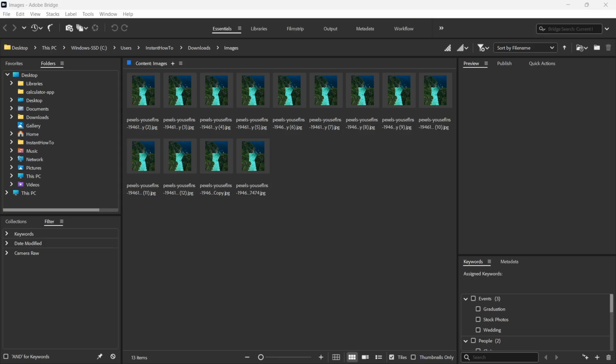In this video, I'm going to show you how to export images with the export panel in Adobe Bridge.